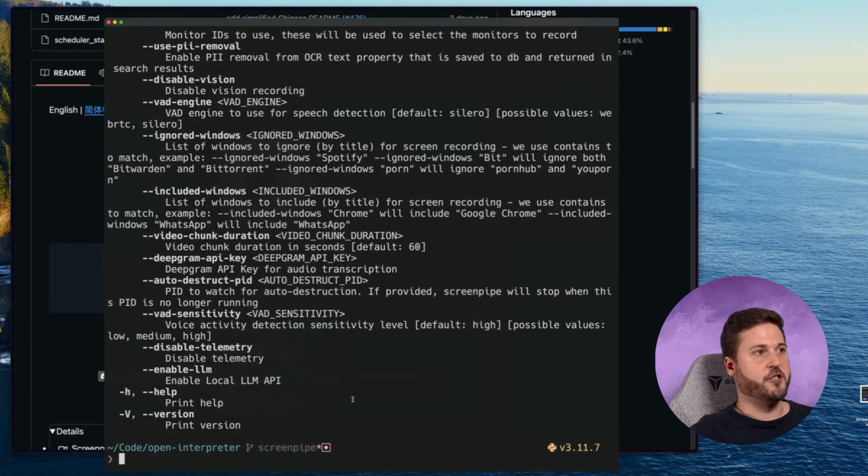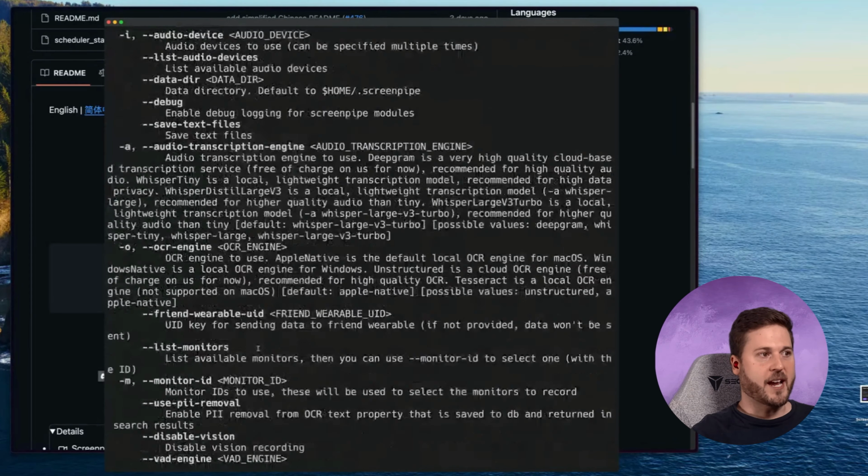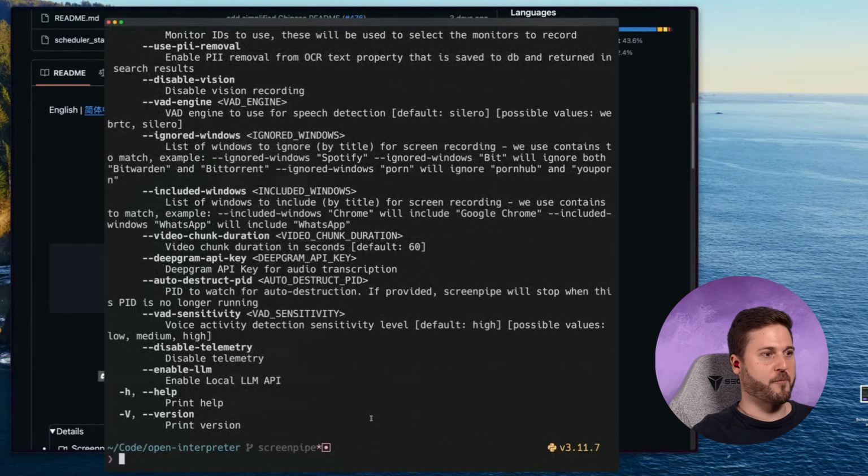So you get a lot of options. You can set the monitors that you're going to use. You can set the audio devices. So it's getting there. It's definitely showing a lot of promise.